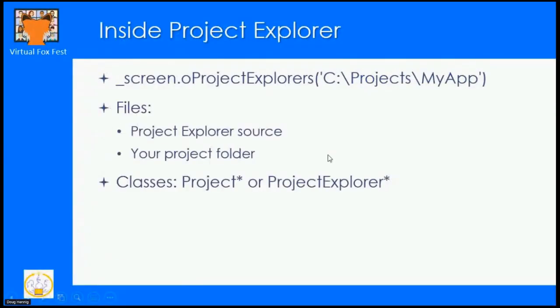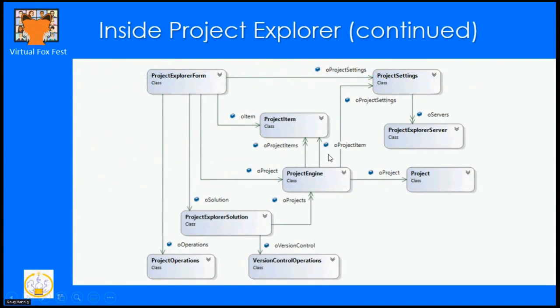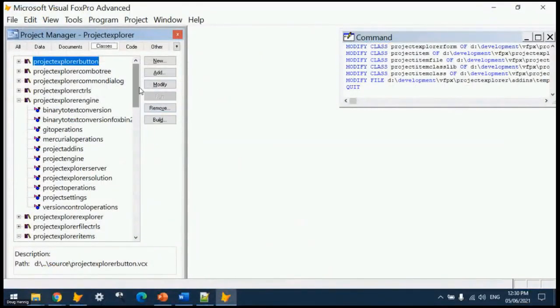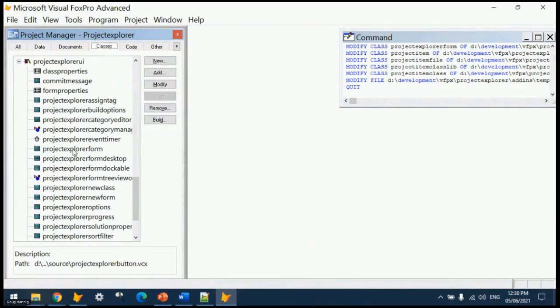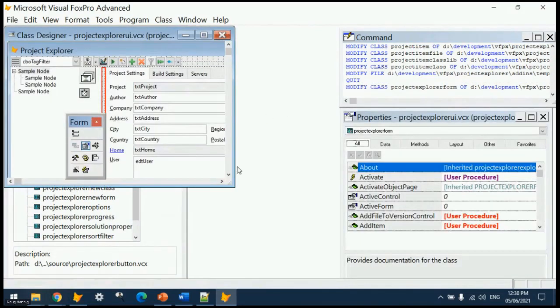Now let's take a look at, again, briefly, we're not going to go into a ton of detail. We're not going to look at too many classes, but I just want to give you an overview of the class organization. So there's a class called Project Explorer Form. That is the Project Explorer Form. It's in Project Explorer UI.vcx. So this has got all of the visual classes in it. Well, I should say not all of them, but all of the sort of the main ones. So Project Explorer Form, as you know, kind of looks familiar.